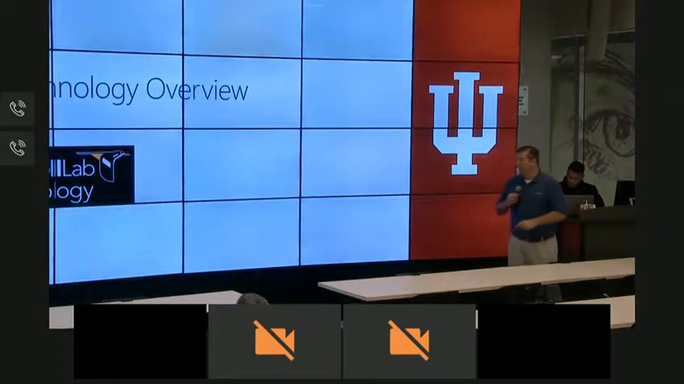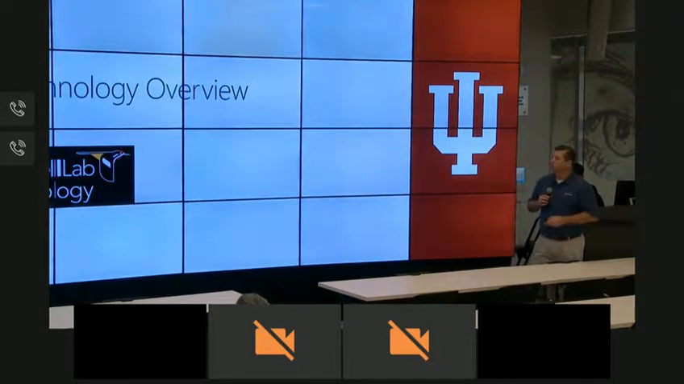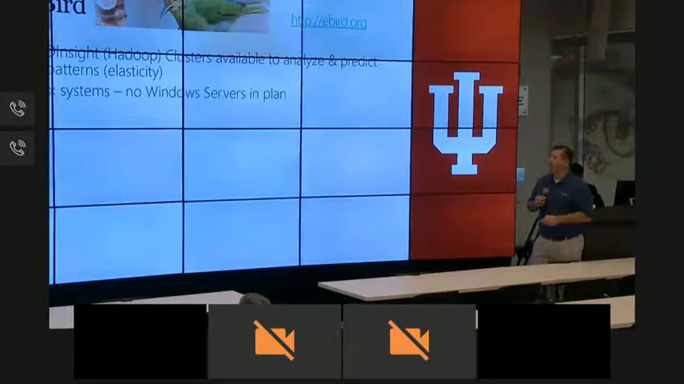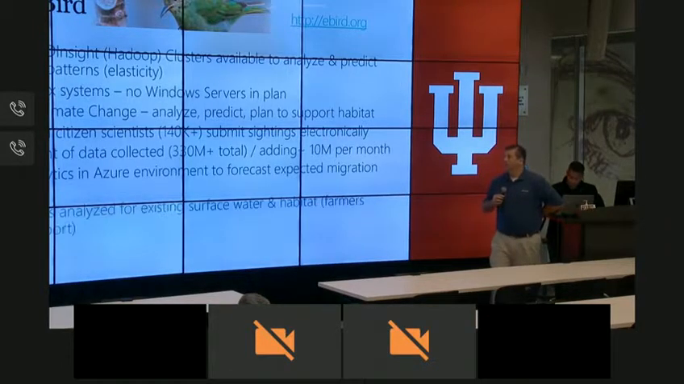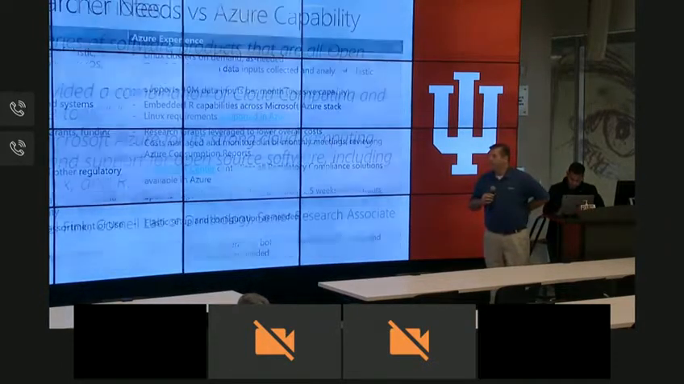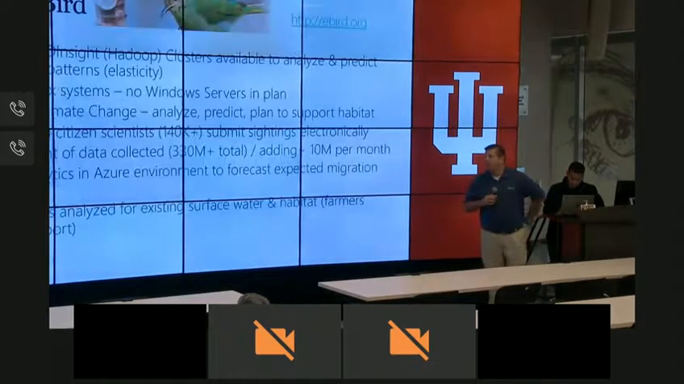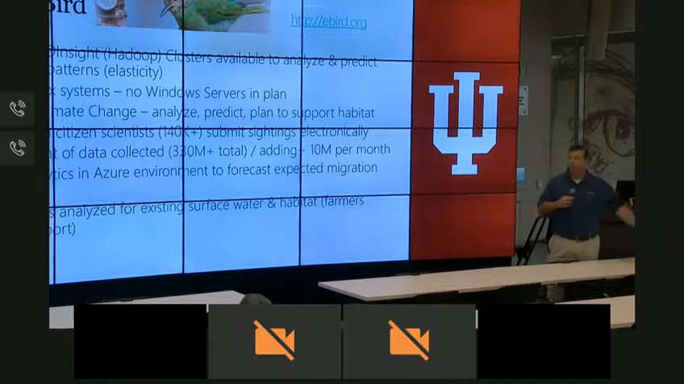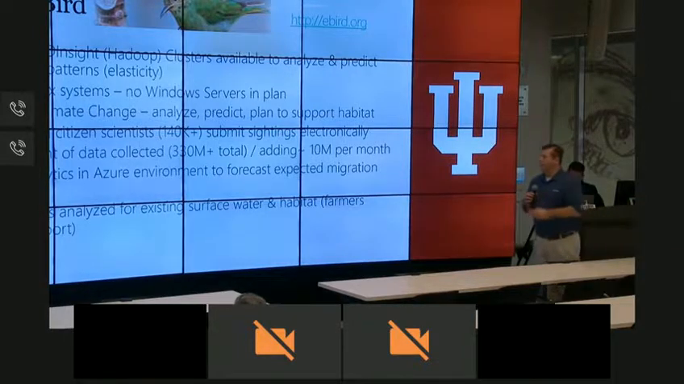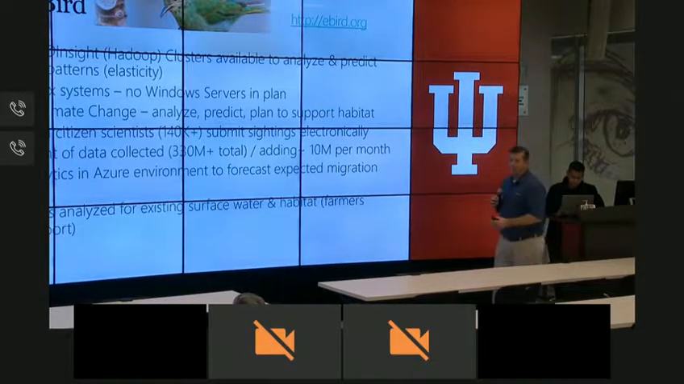So we take a look at the technology overview. Let's run an eBird. As we mentioned before, I'll just pull this out real quick. There we go. So first off, HDInsight. It's a Hadoop cluster. From that, be able to pull the data. It's Linux systems. Linux runs on Azure. How many people know that Linux runs on Azure today?